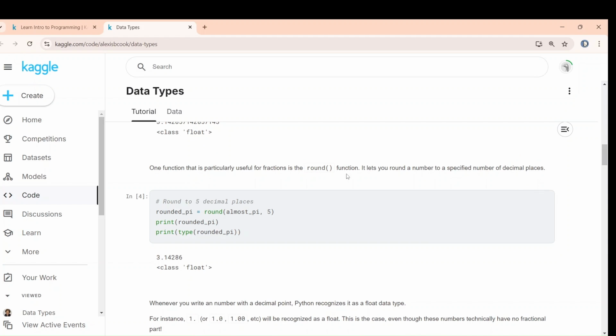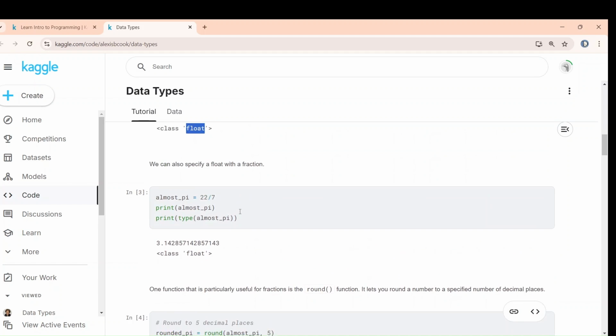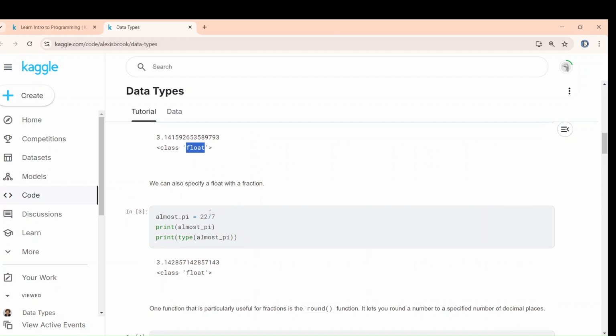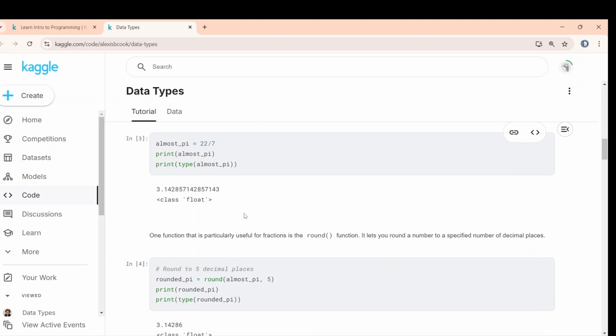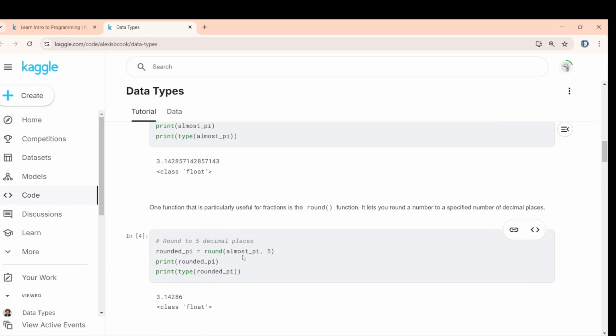Now, one function that is particularly useful for fractions is the round function. This is also a built-in function. Built-in function means written by the Python developers. What it does is it lets you round a number to a specified number of decimal places. Like see, here almost_pi equal to 22 by 7. So it will be a big number, 3.14285, whatever it is. Now you want only a few decimal places after the point. Okay, so for that you use round(almost_pi, 5).